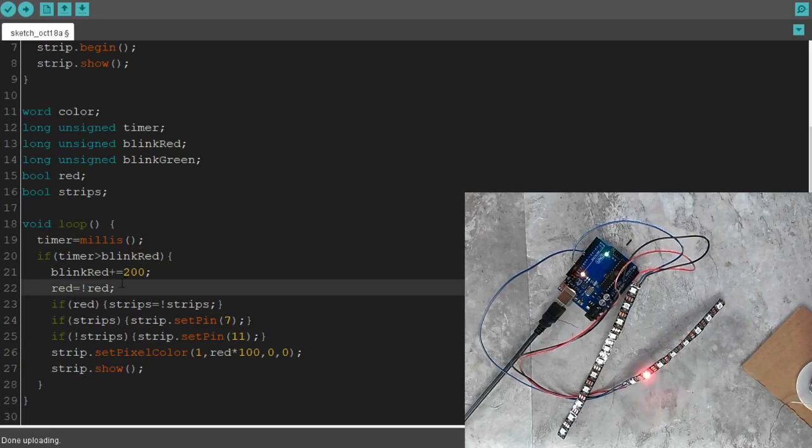Now red's going to equal 1 again. Okay, so red was 0. 200 milliseconds later, red's 1 again. Now, if red equals 1 or if strips equals not strips. So strips was 1, now strips is 0. Okay? If strips is 0, it's going to set the pin to 11. And then it's going to flash it. And then it's going to turn it off. Then it's going to set the pin to 7, flash off, set the pin to 11, on, off.